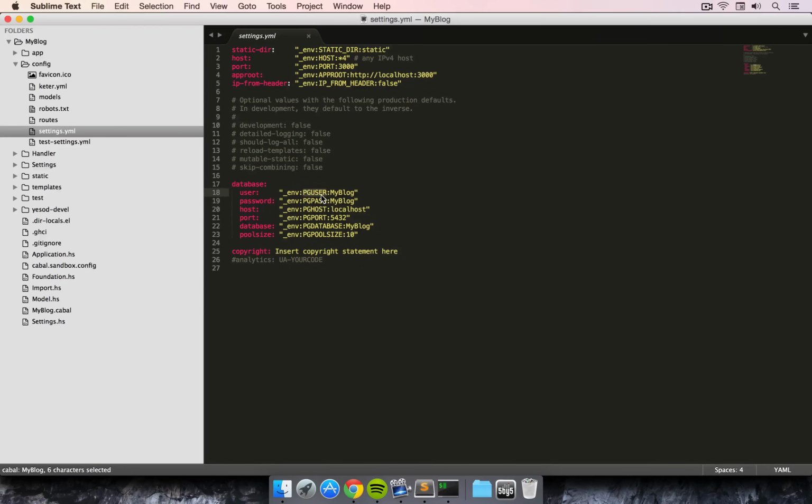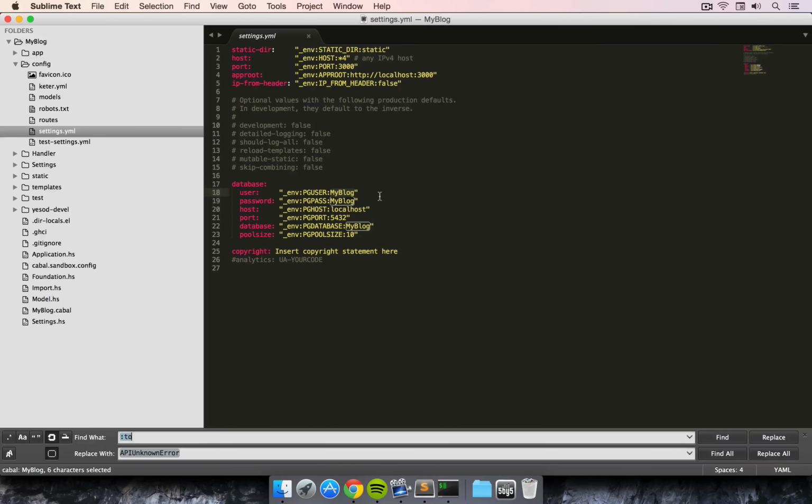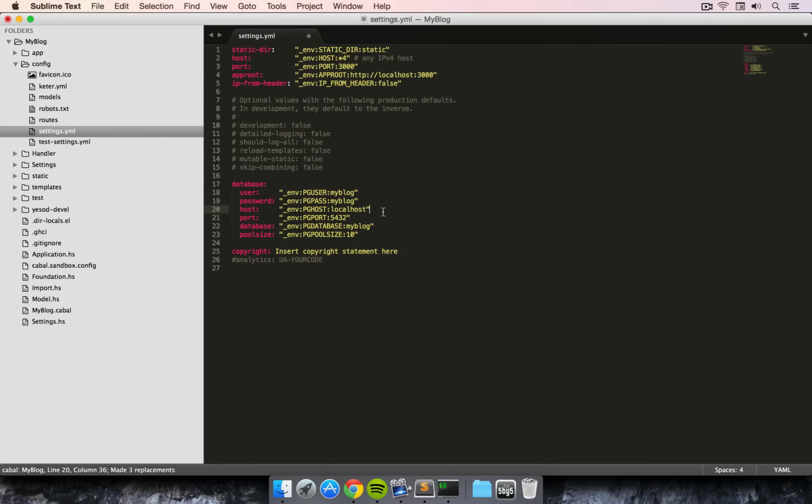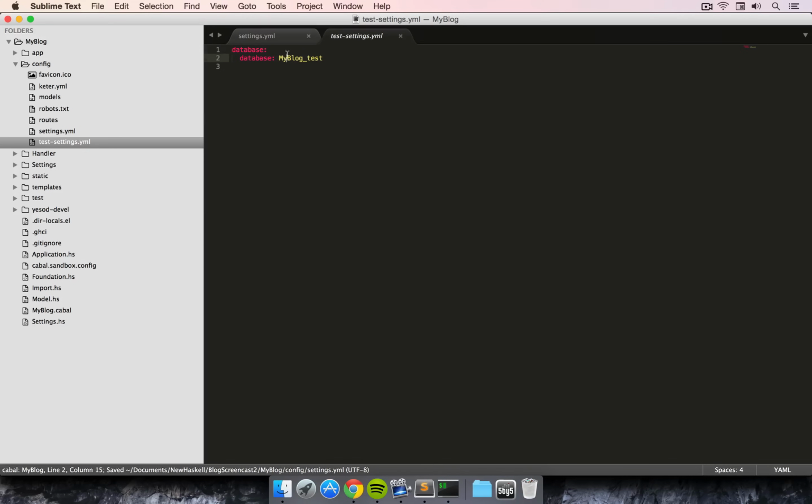So if we were on Heroku or something, it would typically automatically pass in these kind of values. But for us, we just need to change the default value over here. So I'm just going to change all these instances of my blog capitalized to lowercase my blog. I'll do the same thing for the test settings.